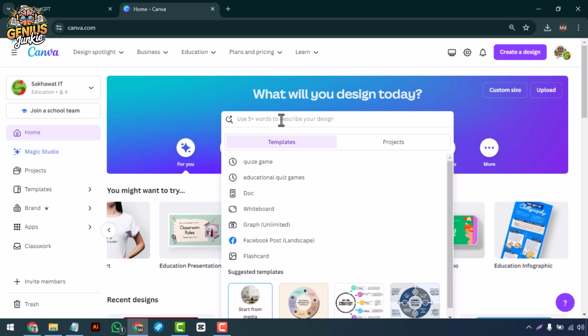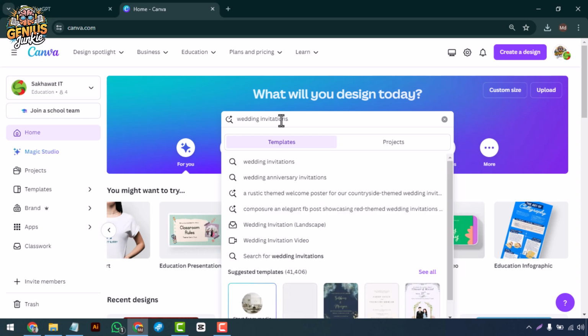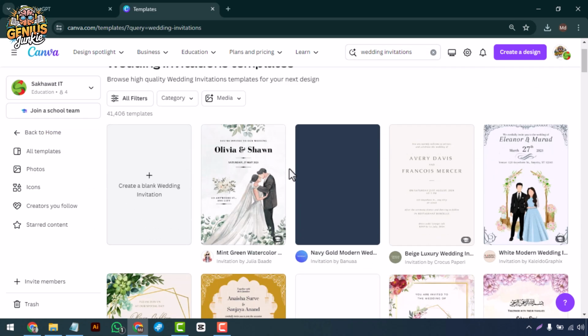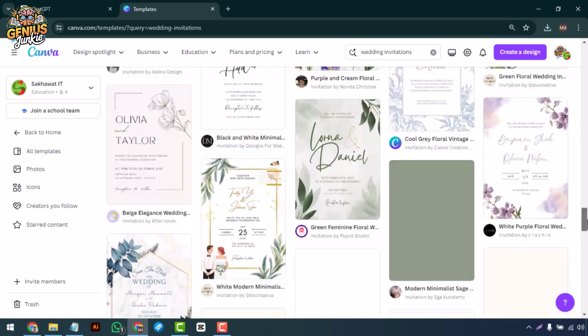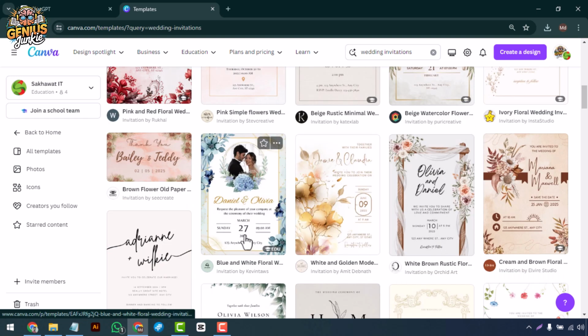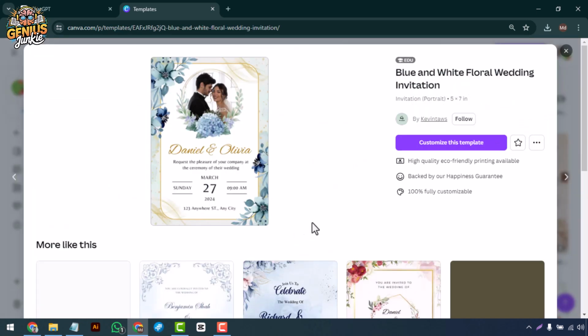Let's get started. First, head over to the template library and search for wedding invitations. Canva offers a wide variety of templates to choose from. Select one that fits your wedding theme and style.